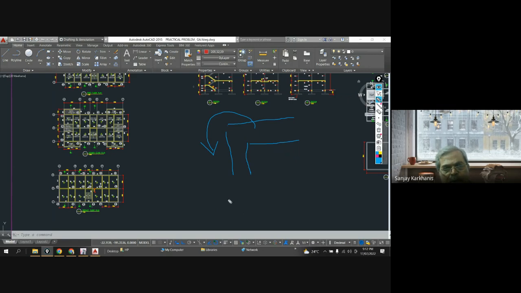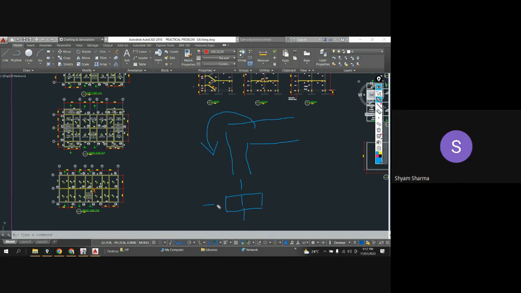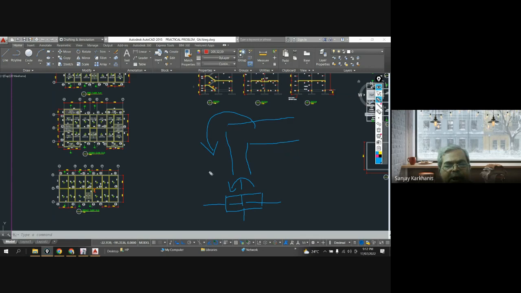मान लो आपका कॉलम ऐसा है, ये ऐसा है कॉलम यहाँ पे. तो भी मोमेंट ऐसे ही आएगा. तो ये दैट विल बी ट्रांसफर्ड ऑन विच? मेजर एक्सिस. मेजर एक्सिस पे जाएगा ना. यस सर. So see, in one case it is getting transferred on minor axis, in another case it is getting transferred on major axis.